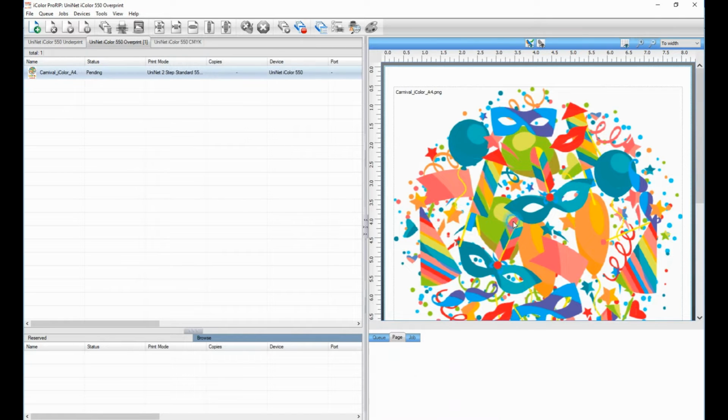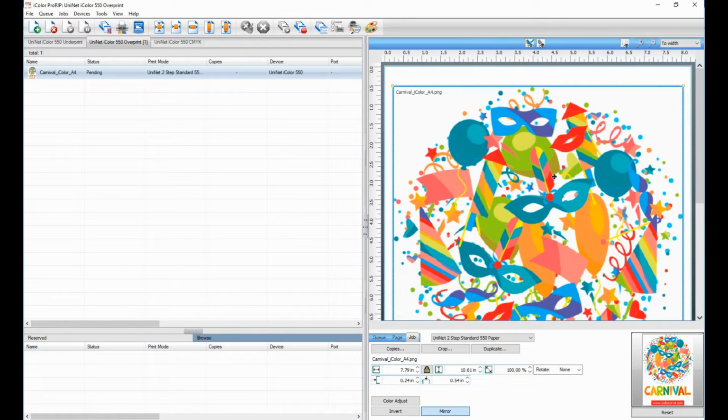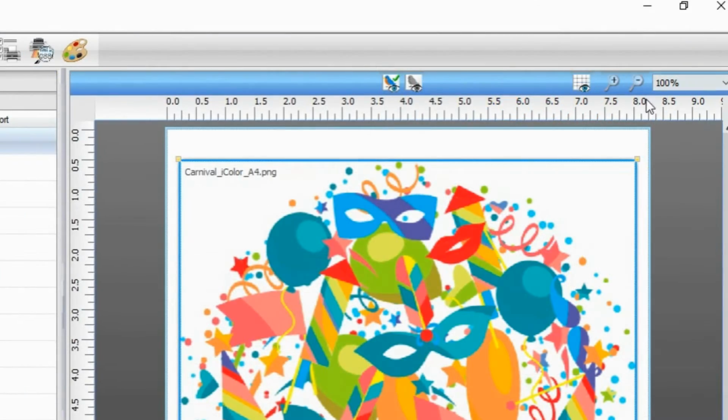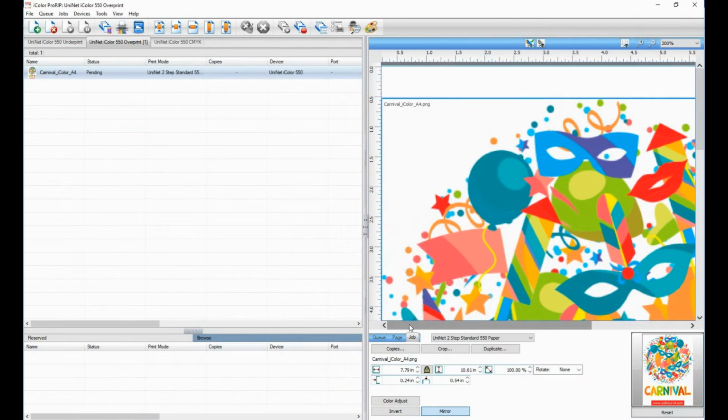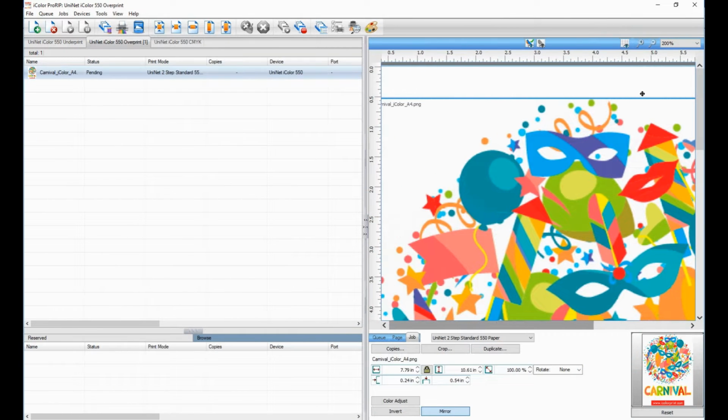The viewer to the right gives you a preview of the image or images loaded in the queue. Note that this is a low resolution preview to increase the performance of the software. To zoom out, scroll your mouse back or use the magnifiers here. Use the scroll bars to move the page into view.